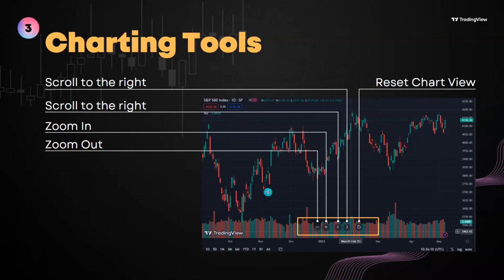For example, if you're charting on a laptop and your screen is very small, then you can zoom in, and the candles get bigger and bigger. If you're using a widescreen monitor, then you can zoom out, because you have a big screen. Then here we have a left arrow and a right arrow. That means you can scroll to the right and scroll to the left also.